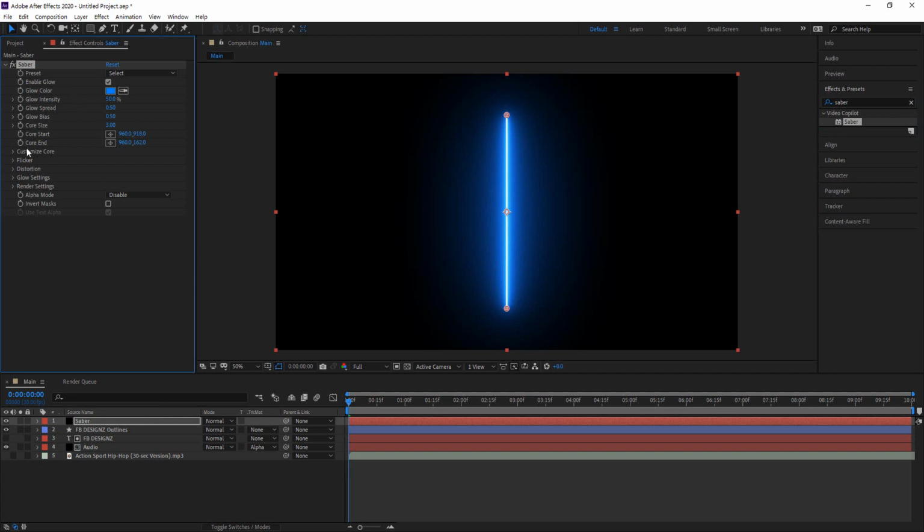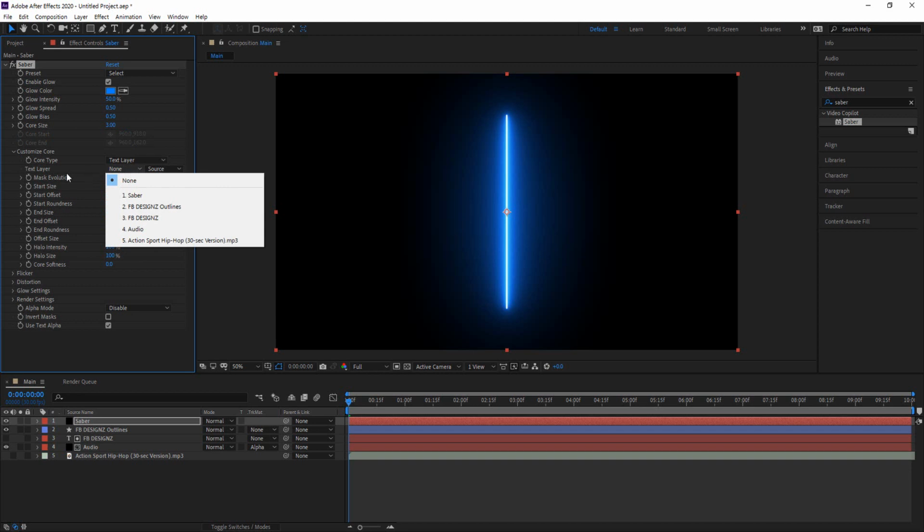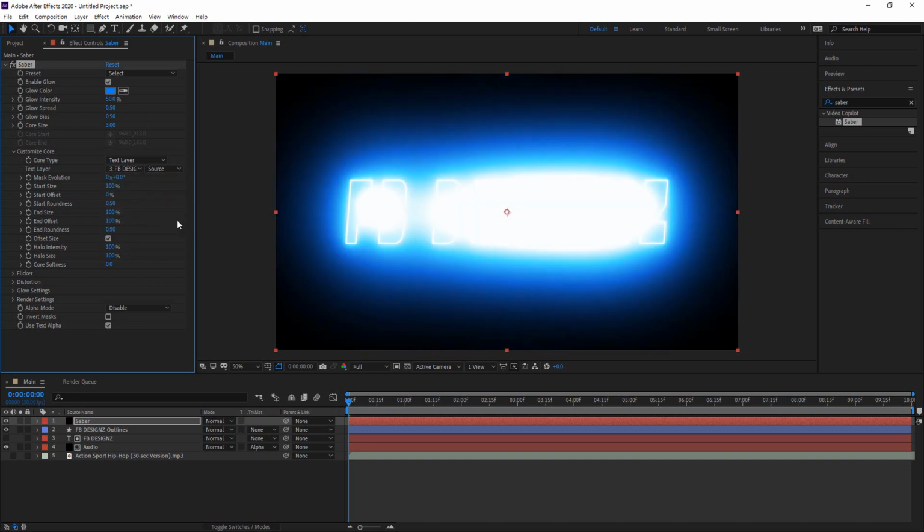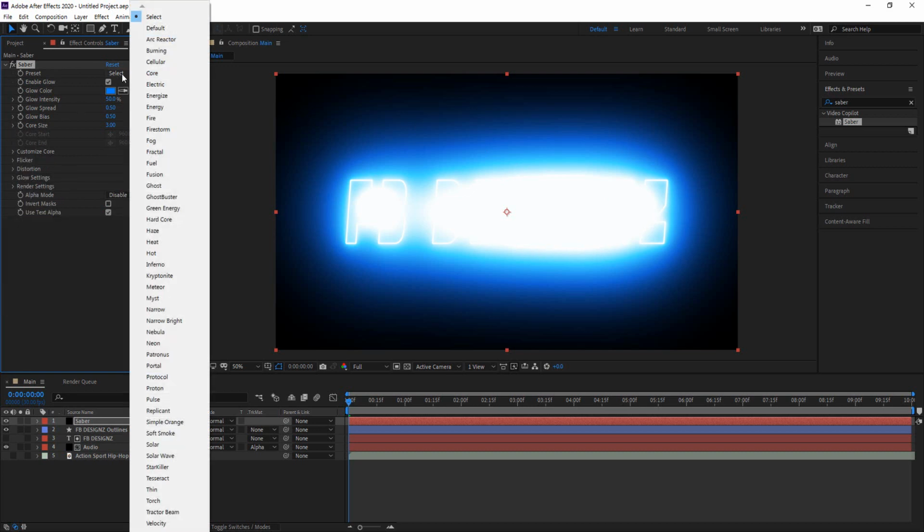Now there's a couple adjustments that we have to make in this, so go to your customize core, go to your core type, pick text layer, and then go to text layer where it says none, and you want to pick your FB Designs. Don't mind that. We're going to adjust that here in a second.